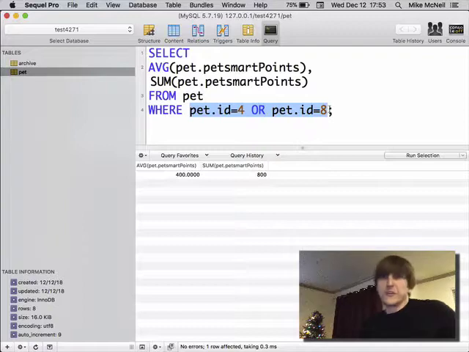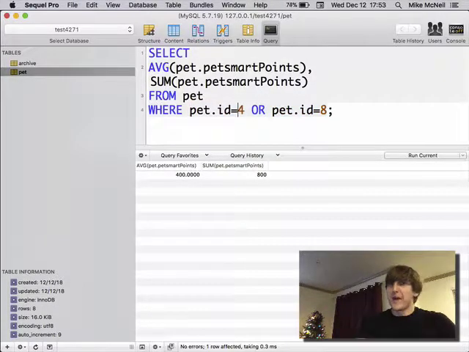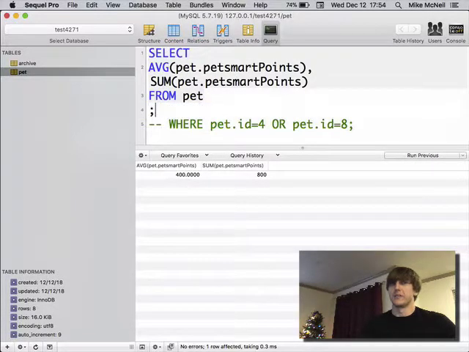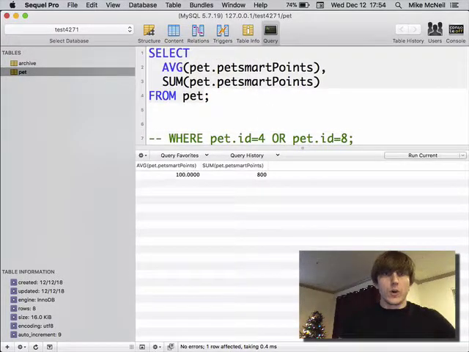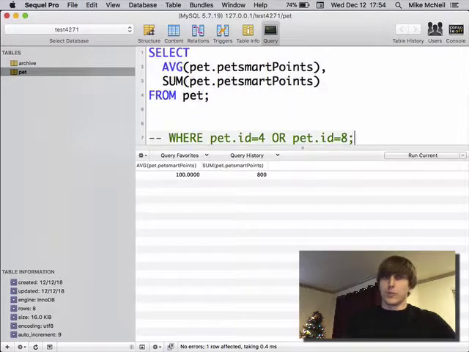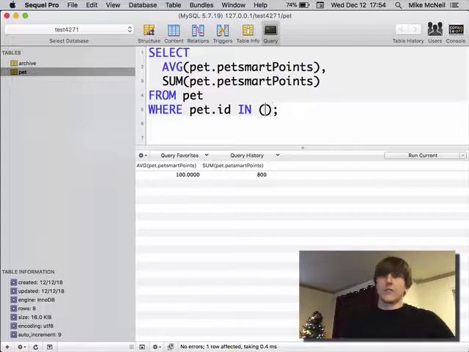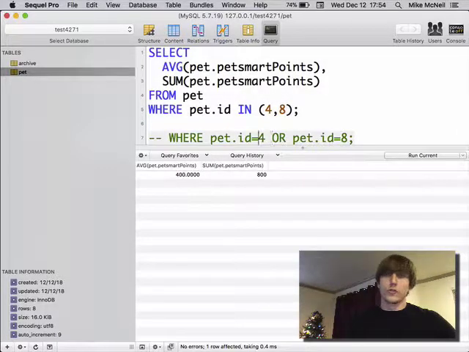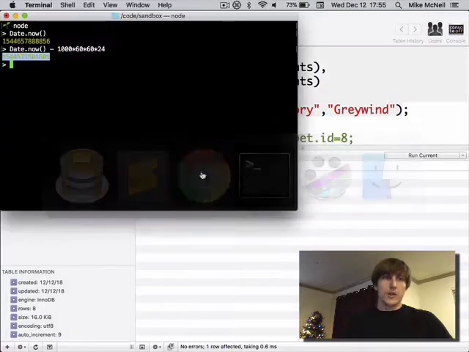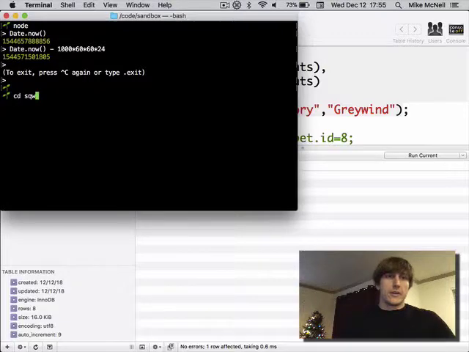I don't know what it's properly called. I call it an inquiry, where you do where pet ID. And I'll actually take this opportunity to show you guys how to do a SQL comment as well. That's just commenting it out, that part. Oh, okay. You just do dash dash. So now, instead of where pet ID is equal to 4 or pet ID is equal to 8, I'm going to do where pet.id is in 4 or 8. That's the same thing as saying pet ID equals 4 or pet ID equals 8. So I could do pet.name is in Rory, Greywind. So I actually kind of neglected our little example app that we created here.